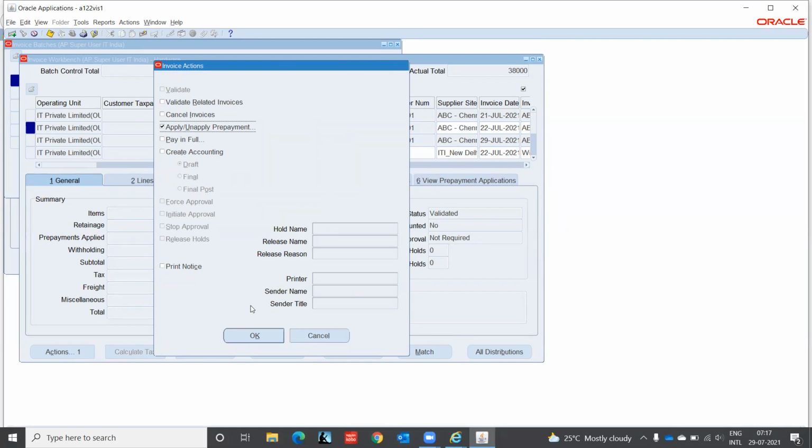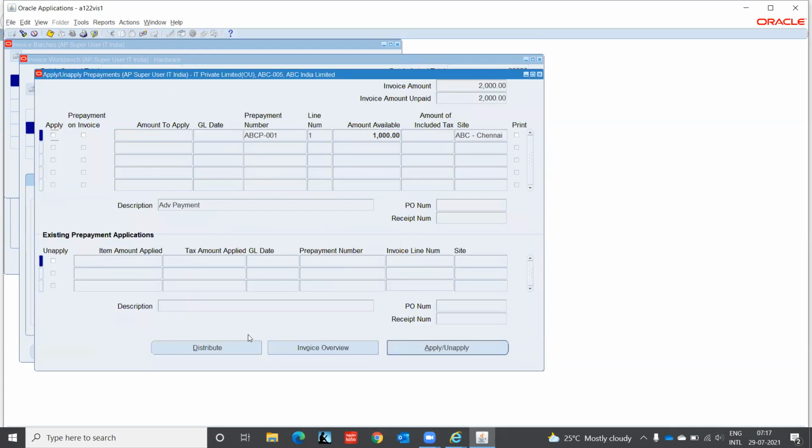Either you can go in the invoice and click on Action, Apply, and Apply Prepayment, or you can be in the prepayment and use the Apply Prepayment option. Click OK. It will ask for the prepayment available, this one. And the invoice amount is this, the invoice unpaid amount is this.